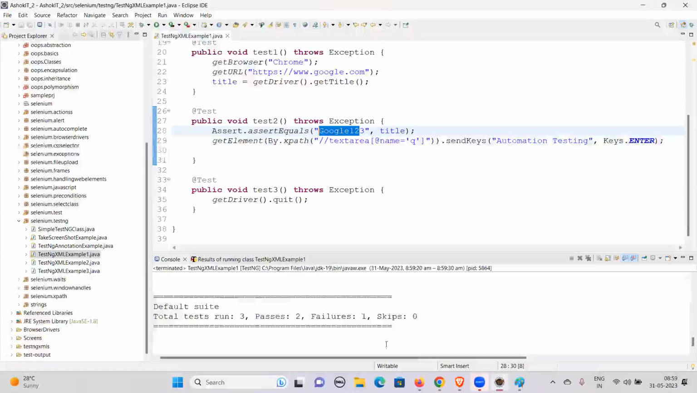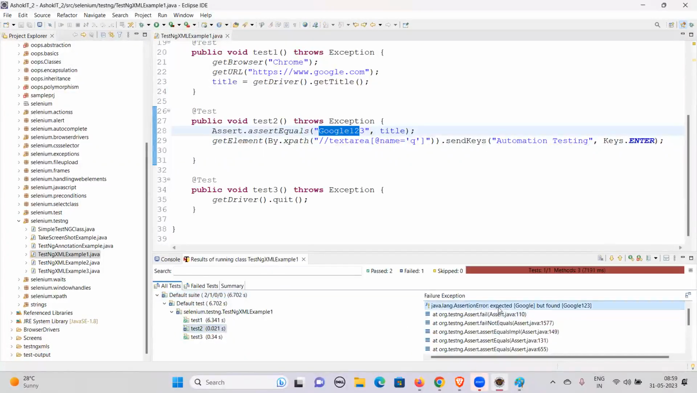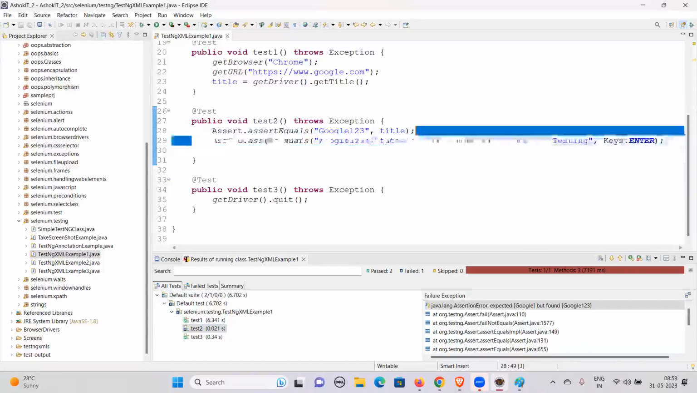See what it is doing now. It is throwing the exception. In this exception, you are getting this: Assert expected Google, but found Google 1, 2, 3. Okay. So what are you expecting? You are expecting Google, but it found 1, 2, 3. So here it should be Google, but you are giving it as 1, 2, 3. The title is not matching. So in this case, it's not going to execute this particular code.